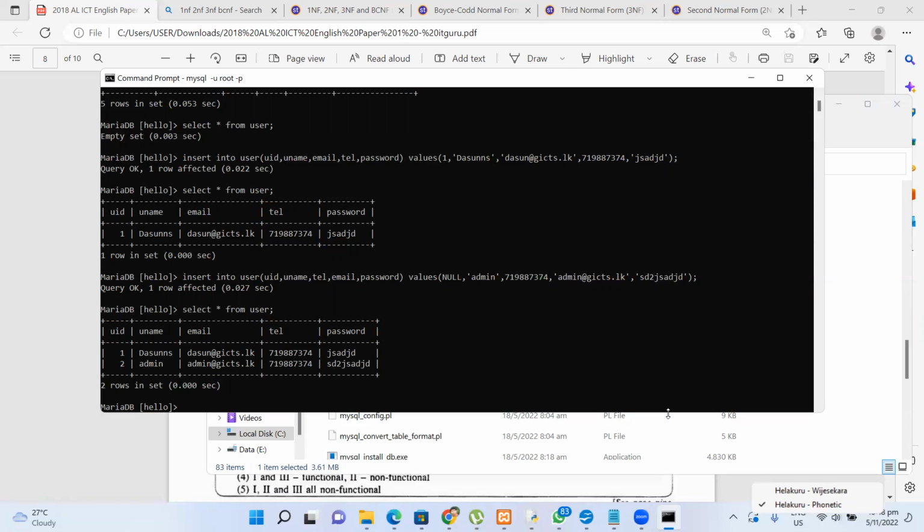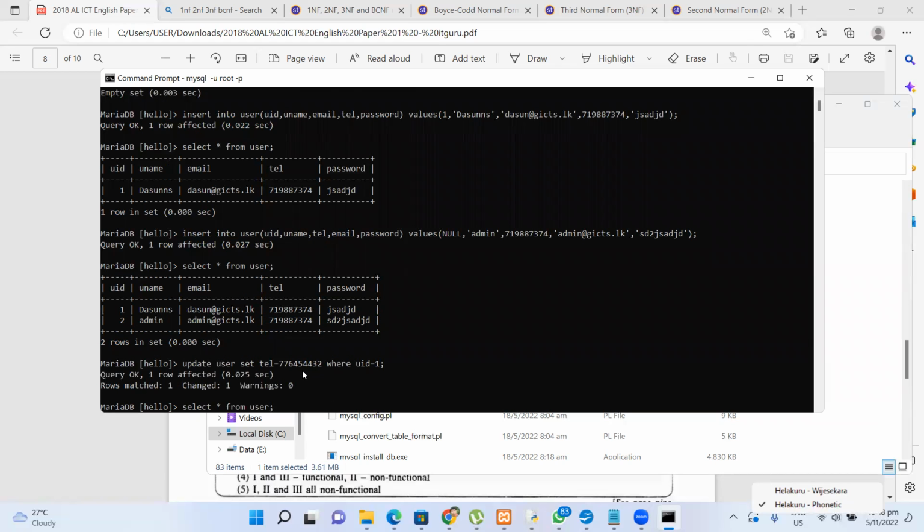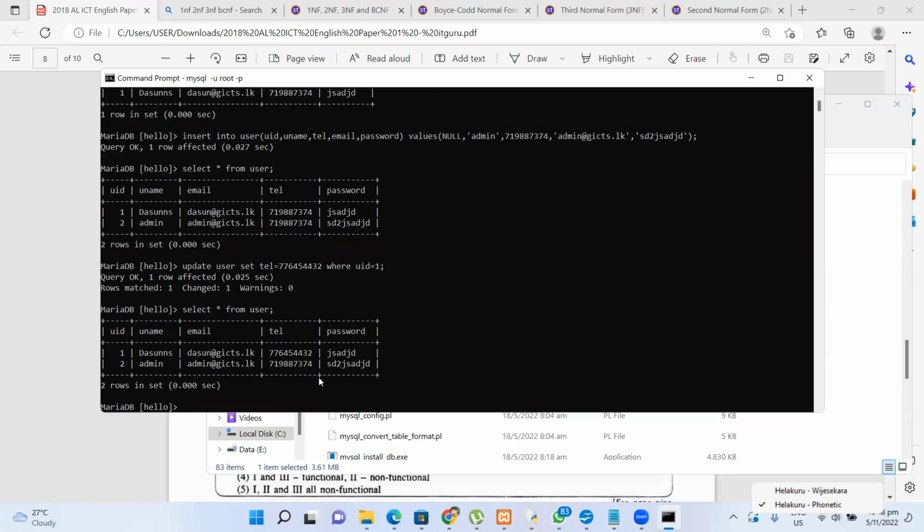Okay, I want to change the telephone number. I mistakenly entered the same telephone number for Dasun as for the admin. I just want to change the telephone number. That is an update query. I can update the table name user, set telephone number equal to the new value, where I can use the primary key UID equal 1. That will update. Okay, select. You can see it's updated. So that is the update query.